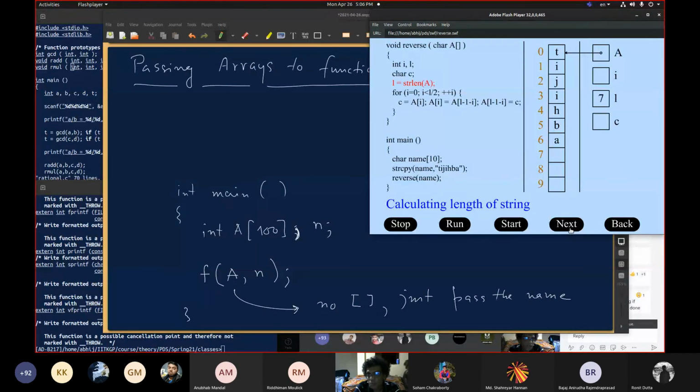Now it's a standard loop. You can see first T and A will be interchanged. Then I and B are interchanged. Then J and H are interchanged. And that's all. Exiting loop.